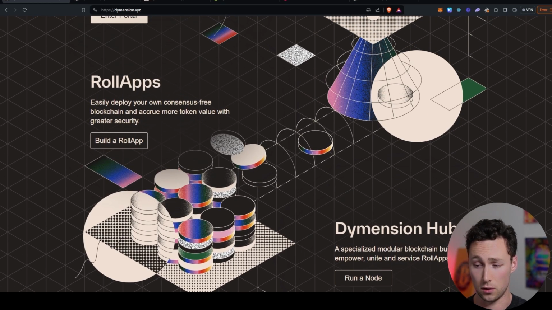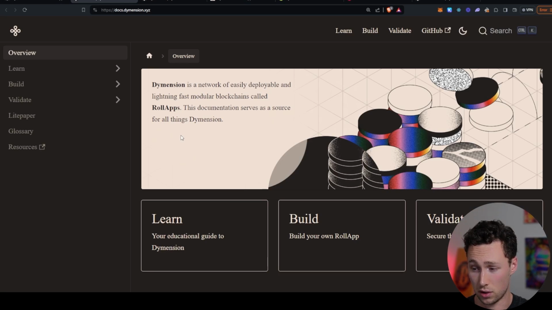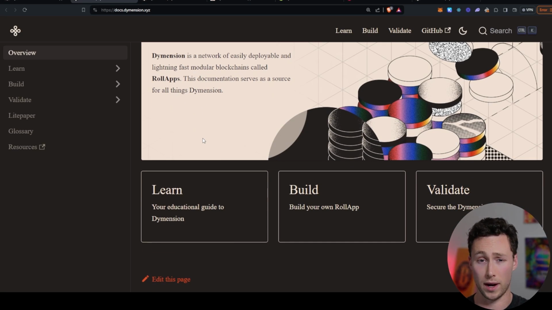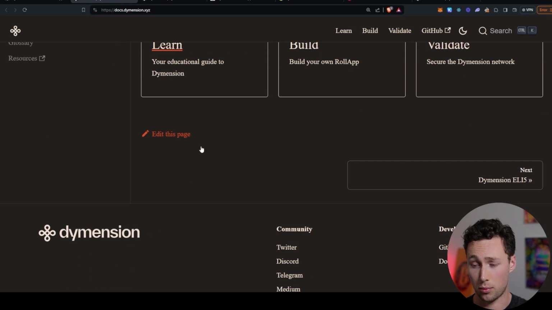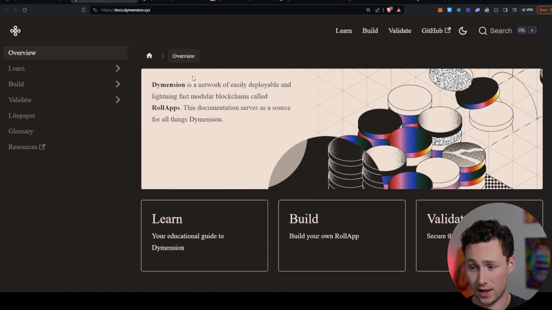As far as how you can actually use Dymension yourself, well, again, it is ultimately geared towards developers. And so if you're a developer, you can build a RollApp on there. However, I'm aware that most people who watch this channel are probably not going to do that. So I'm not going to go into a full tutorial of how to launch a RollApp, but you can refer to the Dymension docs if you're interested in that.